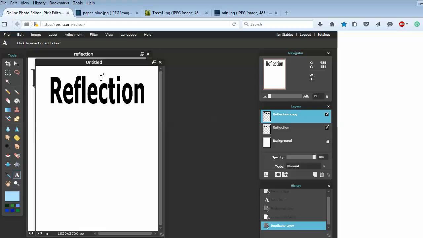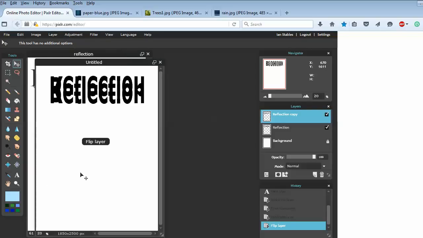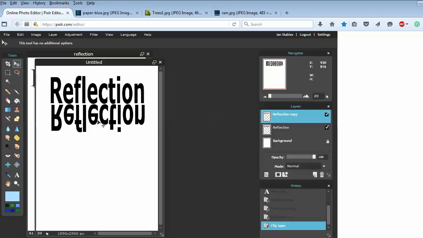So on the copy one, that's the one we're going to turn upside down. Well, actually, it's very, very simple. We're just going to go layer, flip layer vertical, to make it upside down. It looks a bit weird because it's on top of the other one. We're just going to move this down. I'll get it as close as we possibly can there.